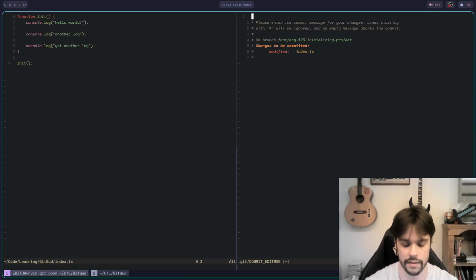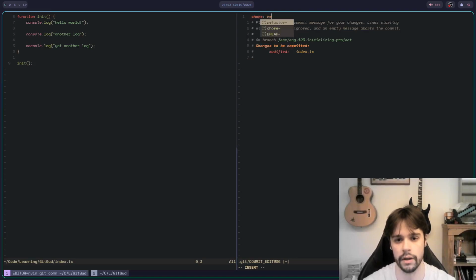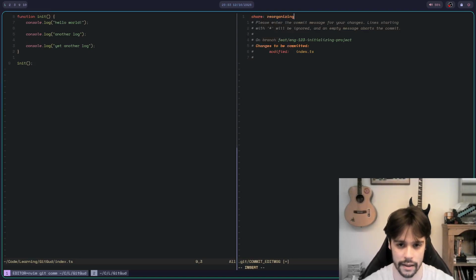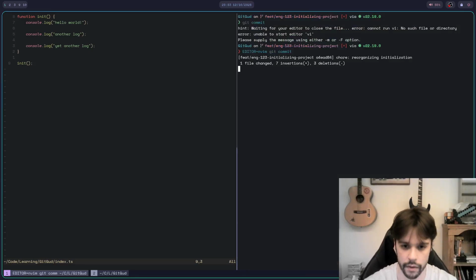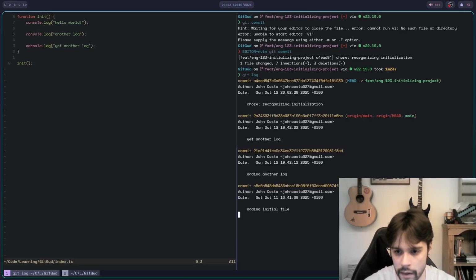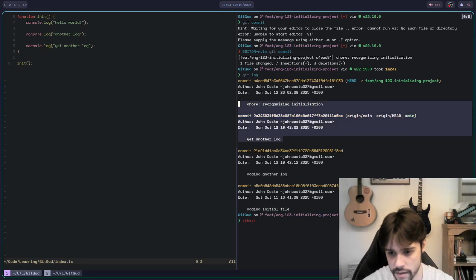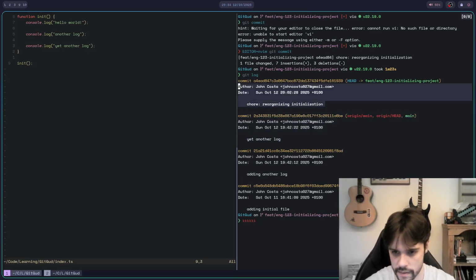So I'm just going to write, sure, reorganizing initialization. I'm going to save and quit. Perfect. That is committed. If I do git log, we can actually see a few things here. We can see this is where main is, and this is my commit.